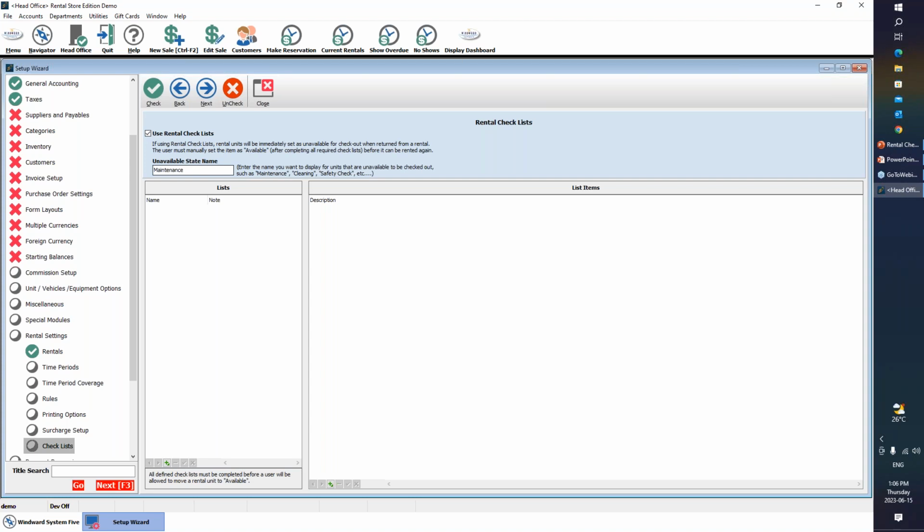Once you have added the name, we can then add the lists by clicking on this one right here, the new list button. Once you click on it, it will allow you to type in the name. Let's say for example, cleaning checklist.